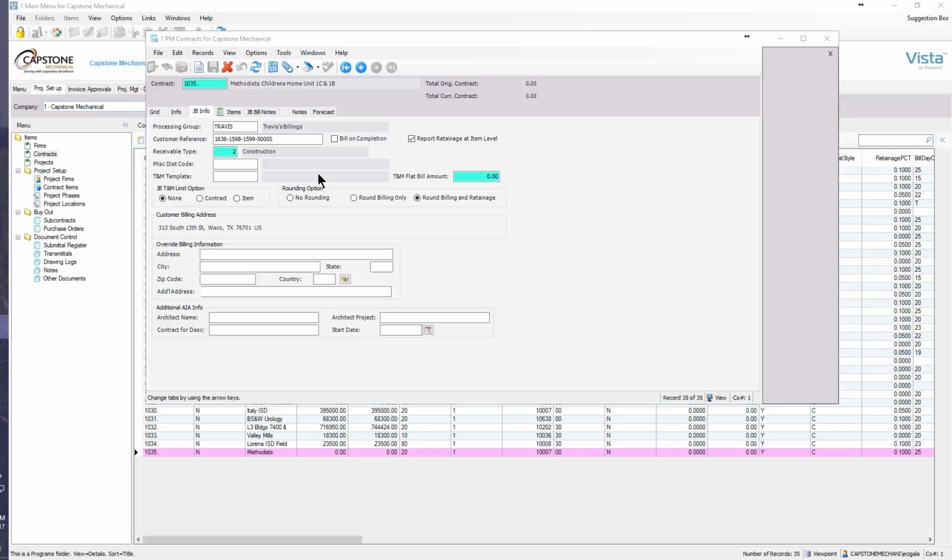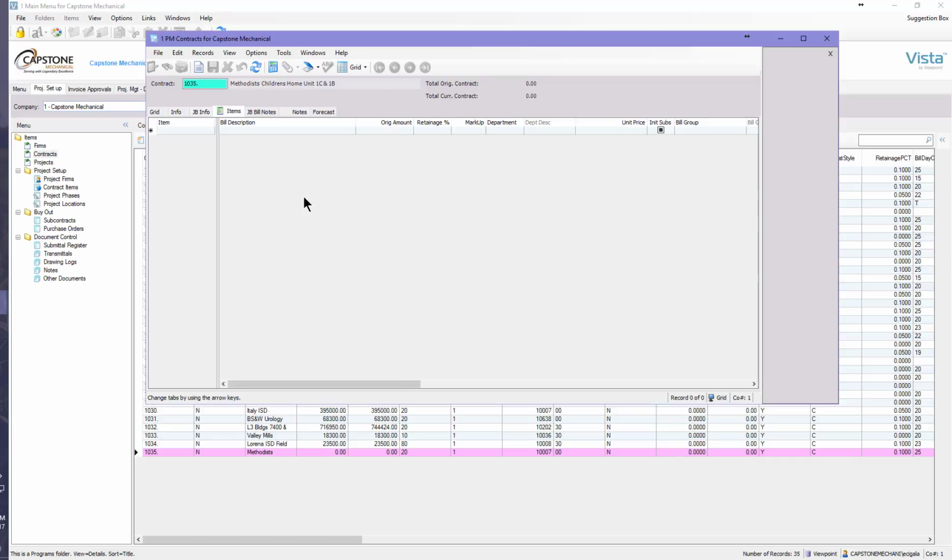That completes the initial contract setup. That's performed usually by the project administrator or assistant project manager. The next video will describe how to enter the SOV, and that's performed by the project manager.